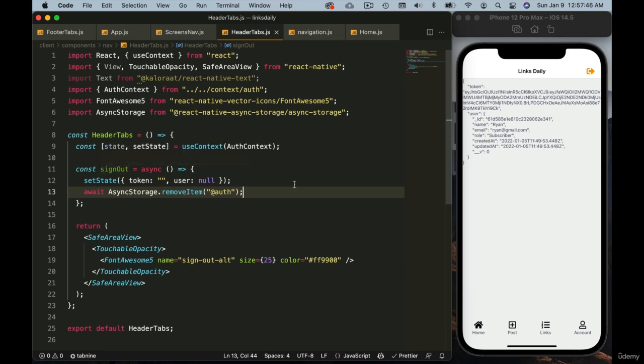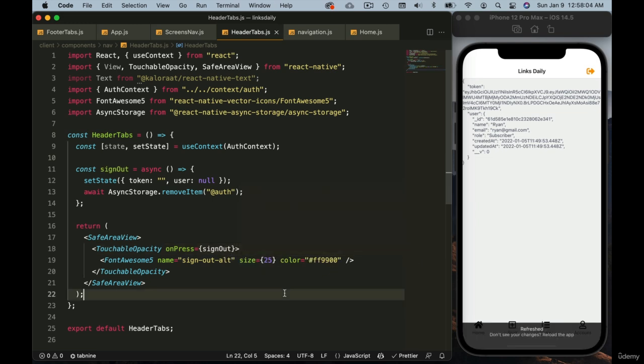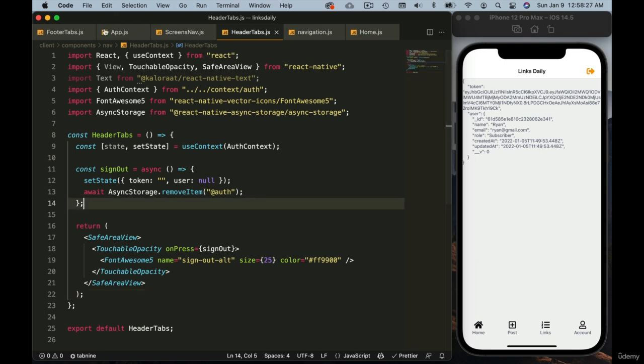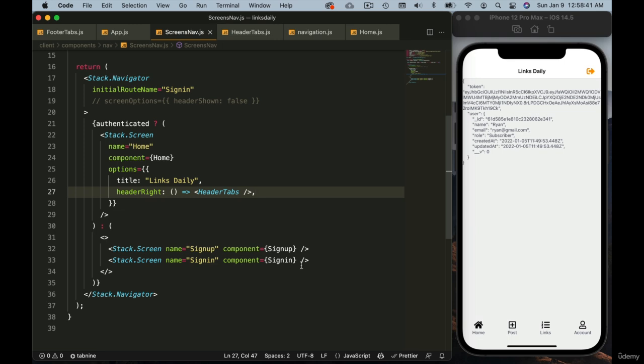Now we can execute this function on press. We can do that here in the touchable opacity. On press sign out. Awesome. Now we can give it a try. When we press this, this should be removed from the context. It will be removed from the async storage, and we have the code here in the screen snap. You can see here we are looking for the state, the token, and user.